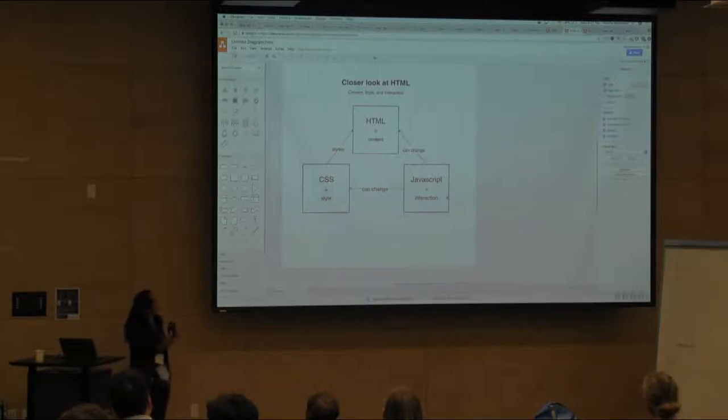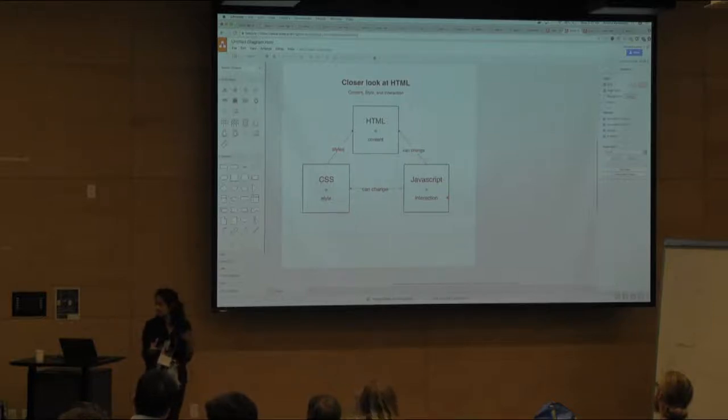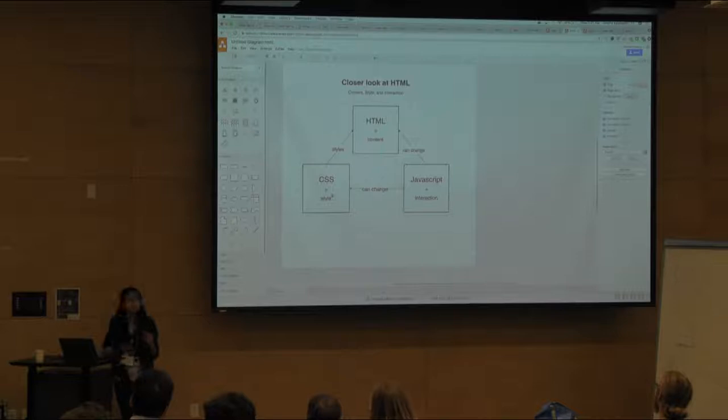So the model here is that HTML generally defines the content of a page, JavaScript defines the interaction, which means that JavaScript can change the content of the HTML. CSS refers to the style, so it styles the look of your content, but JavaScript can also change the style.